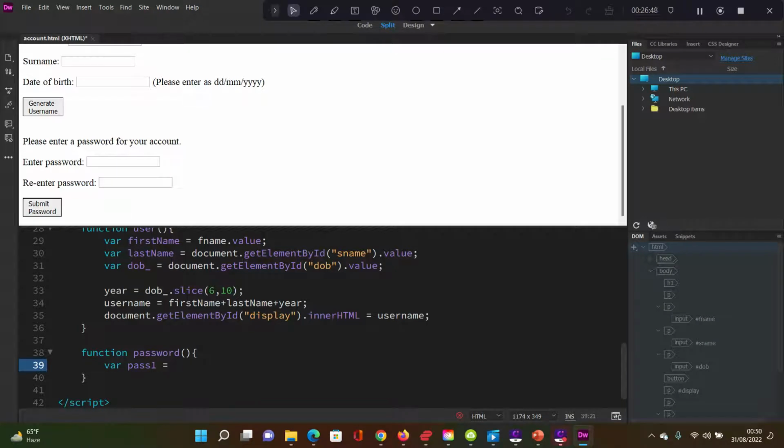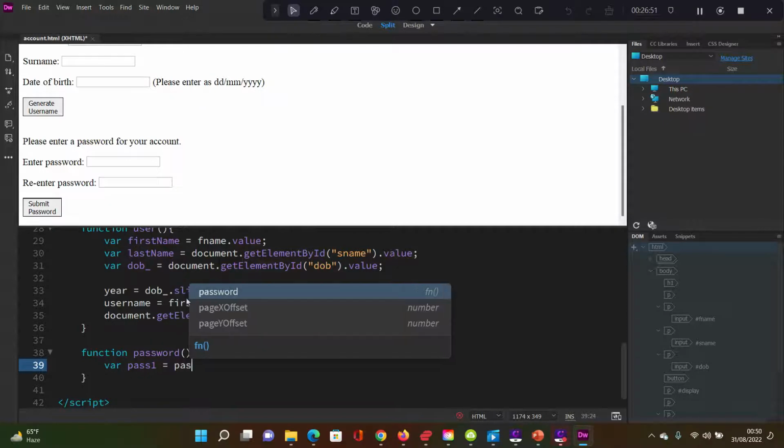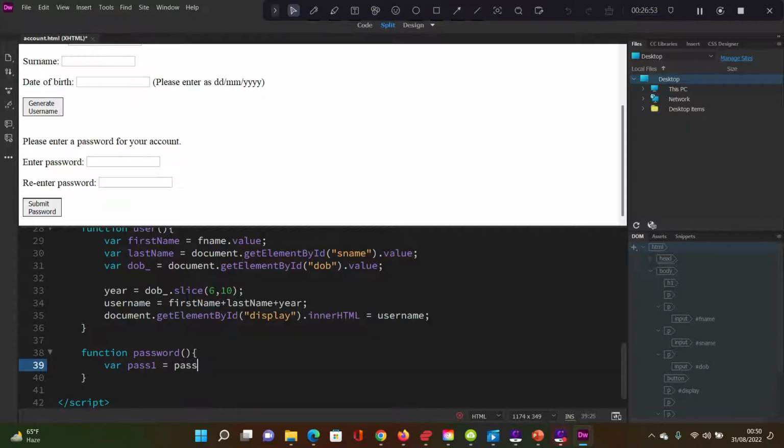So again, I'll use document.getElementById, and you specify the ID. It's going to be password1. And what am I doing? I'm just getting the value of that. Then I'm going to copy this and get the second password as well, which is the confirm or re-enter password. So I'm going to change this to password2 and change this to password2. And now we have the two passwords.